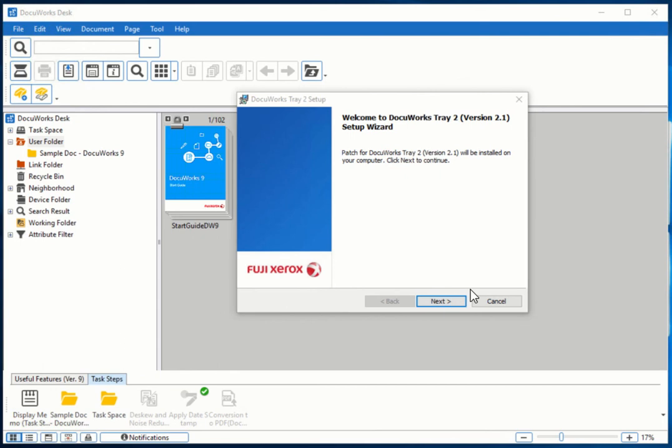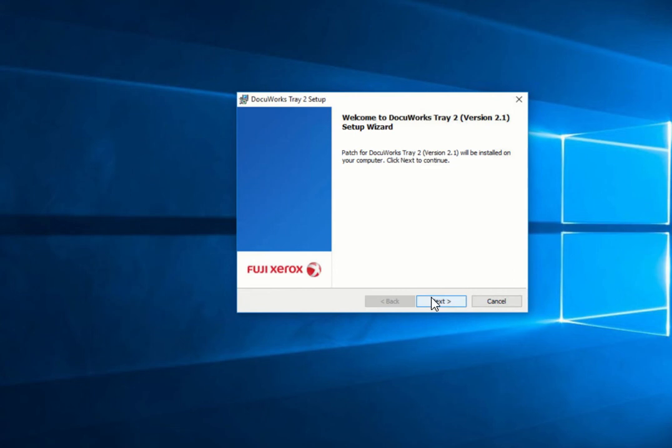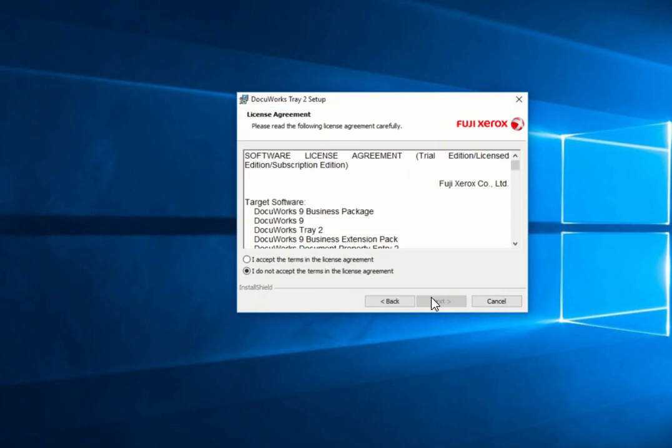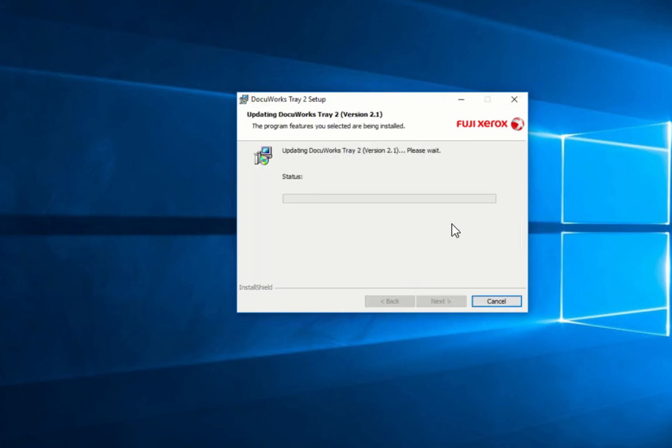Okay, so I actually have DocuWorks Desk open right now, so let me close that off first before I proceed to install. It might cause some issues with the update, and the update might not appear without me restarting the computer. So let's just proceed with closing that one down. Now, the first page is just asking me to accept the license agreement and then click on install.